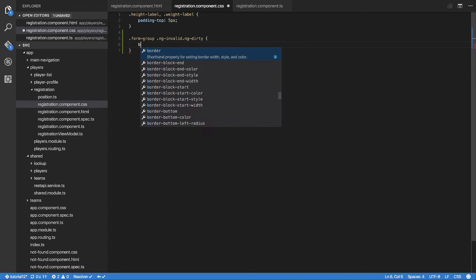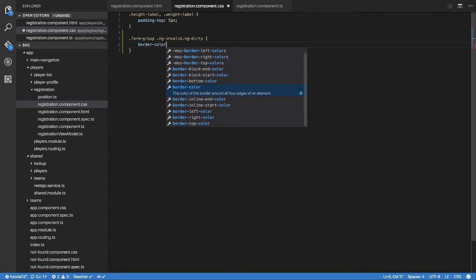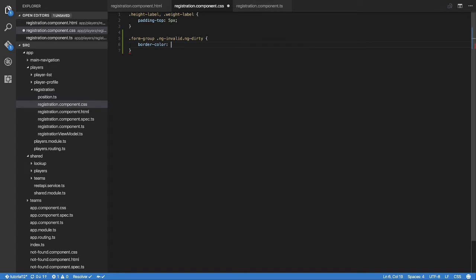First thing we're going to change is the border color, right? And we're going to set it to, this is what Bootstrap has it set to, DB534F, right? So it's like a palish red color. And then we're going to have padding right of 2.25 rem.